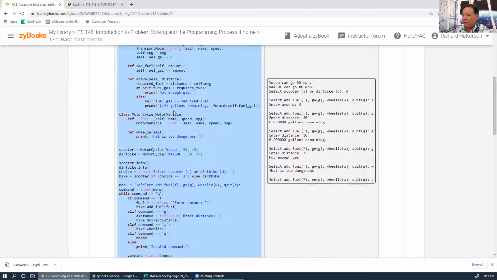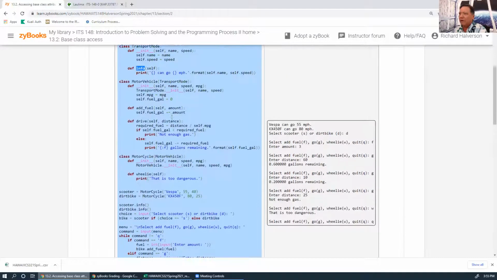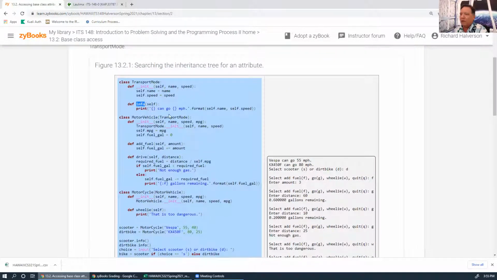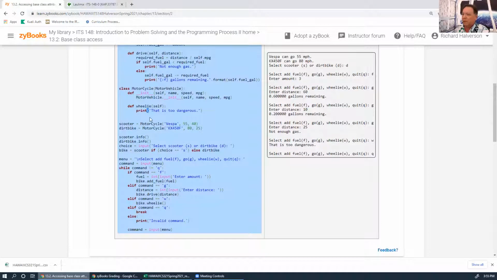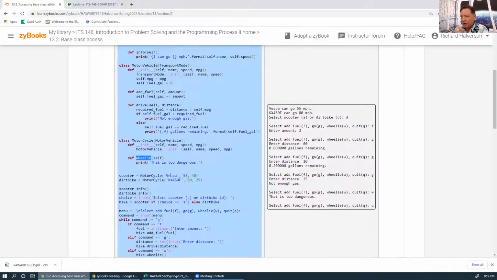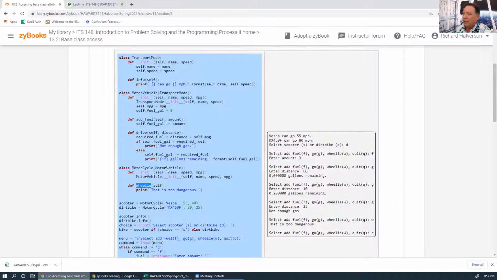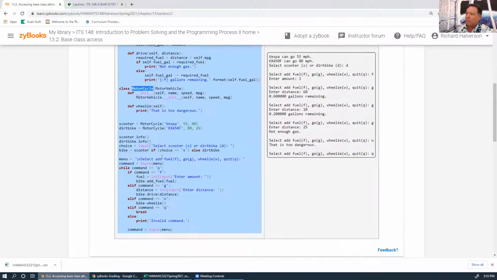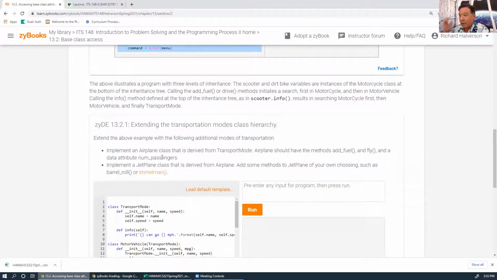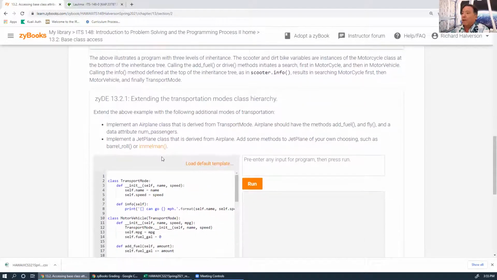Well, that's pretty obvious. But if there was an info defined here and another info defined down here, then it would be this info defined down here, because it's the first one as you're going up the inheritance tree. That's not this case though, but I think we have an example of it.